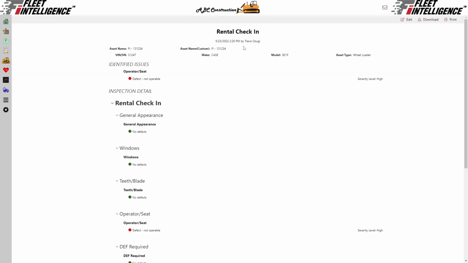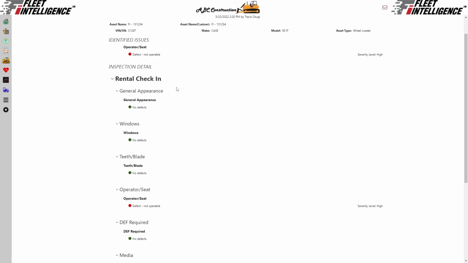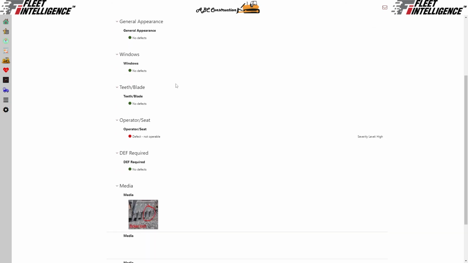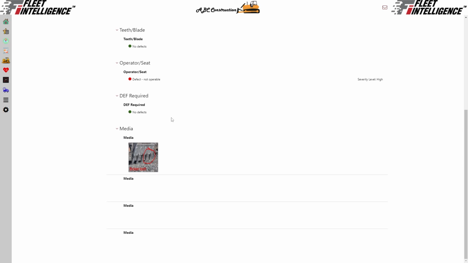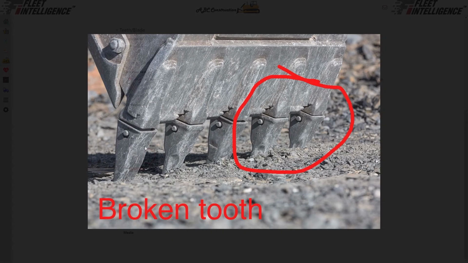Once you click on the hyperlink, you'll see that the person who committed this, when it was done, and all the asset information at the top. Also at the top are the identified issues. So if you have a longer inspection or short, no matter what, the identified issues that need to be addressed will come to the top. After that, you'll notice that the inspection goes through in order as it was completed. And then all of your media is at the bottom as well, including the annotations that we made.